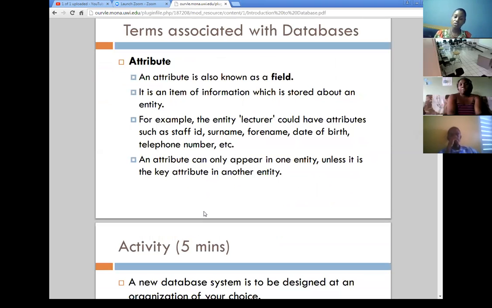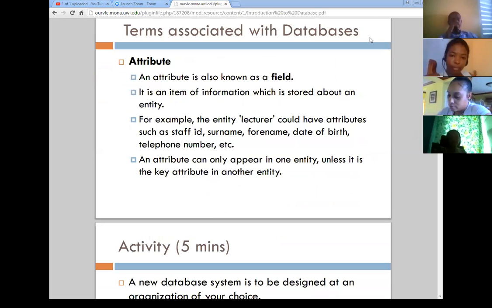Okay. Now let us look at the term attribute. We can use the term field instead of attribute. So this is what a field is. Remember when I said to you, you must be able to identify the data you want to store on a particular entity. Those individual data that we'd like to store are actually your fields or your attributes. So if you want to store data on a student, name is a field. If you want to store data on address, address is a field. So what we see is that the entity is like a table.